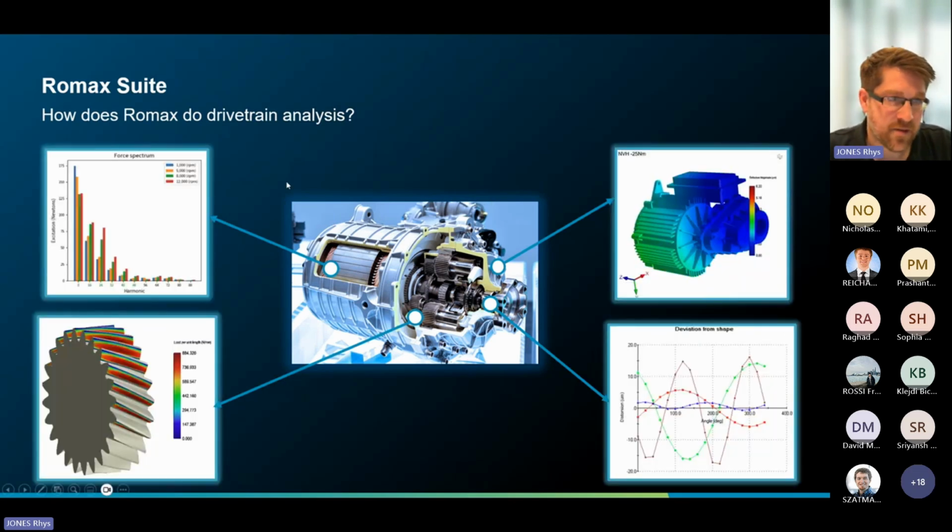So here we can see where we introduce excitations from our electric machine, where we can calculate the contact distribution within gears, how we can look at the deflections in FE components, and how we can consider the deflections of bearing elements and their effects on the contact stress there. So I've talked very broadly about Romax.